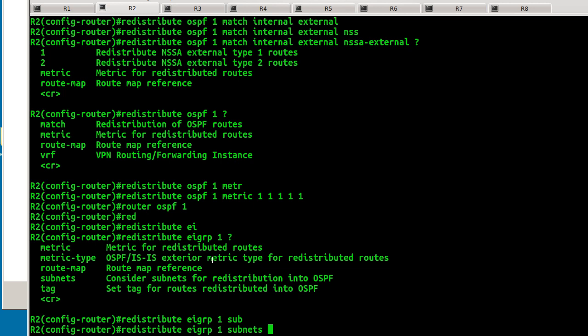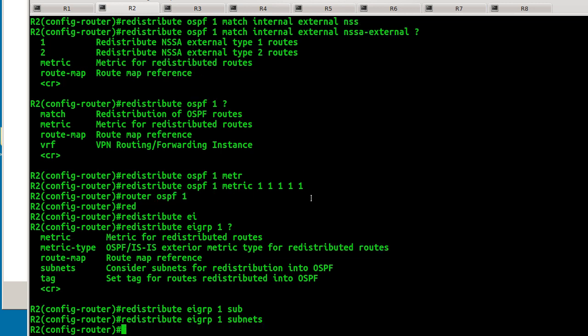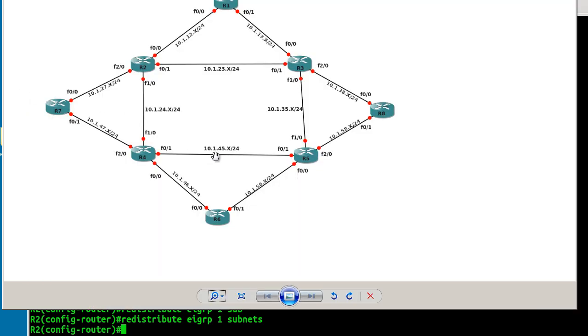You see the word tag in there, you see the word metric. For now, we're going to just leave it like that. Dirt simple redistribution. Correct, it does use the classful behavior. So let's take a look at our topology. Notice the IP addressing inside of our wonderful ninja star of death here.